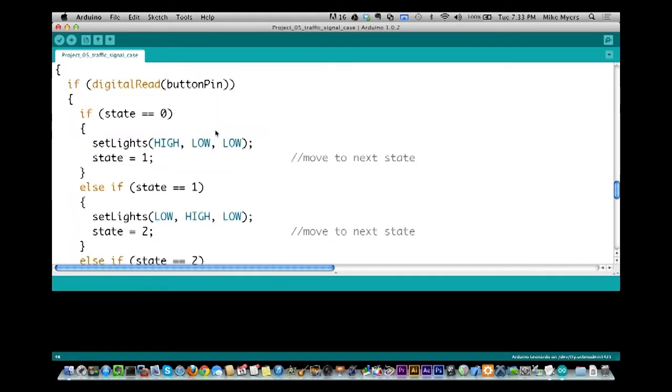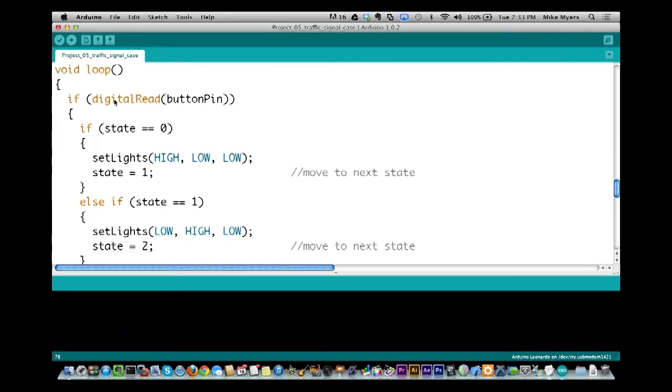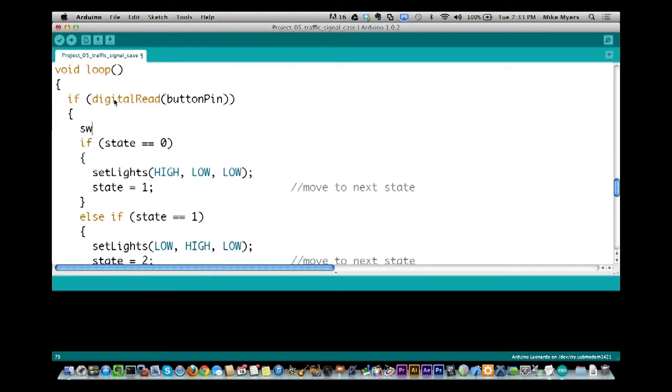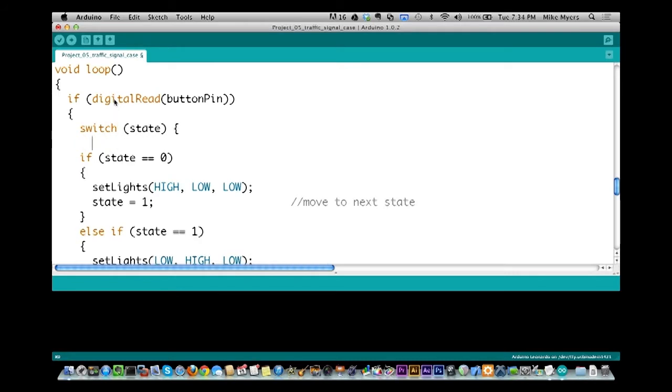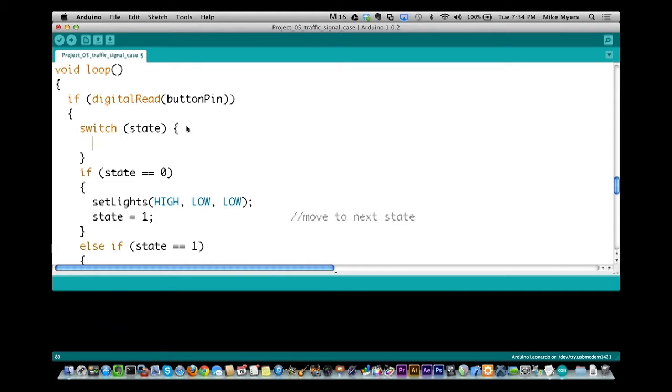So here's what we're going to do. Instead of saying if state equals, we're going to put in something called switch, and then it wants to know what variable the switch is. So this is going to be state, and we're going to put it in curly brackets just like this. And we're going to take our very first case statement, and it's going to be the word case. In this case, I want to do something for state 0.